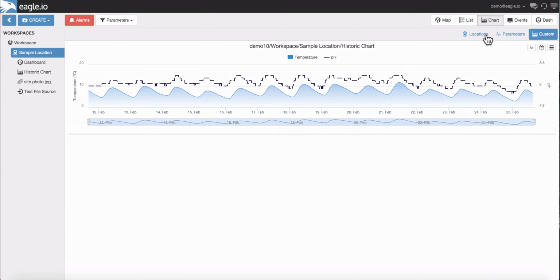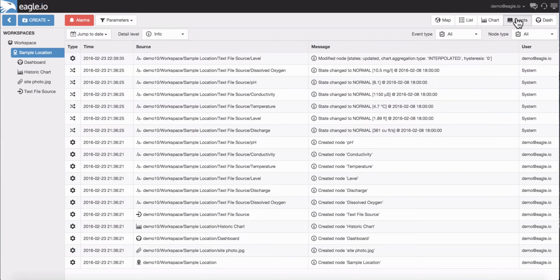Our fifth view is events. It's where all the important interactions in your account get logged to create an audit trail, a place where you can see how and when things have changed and who was responsible.